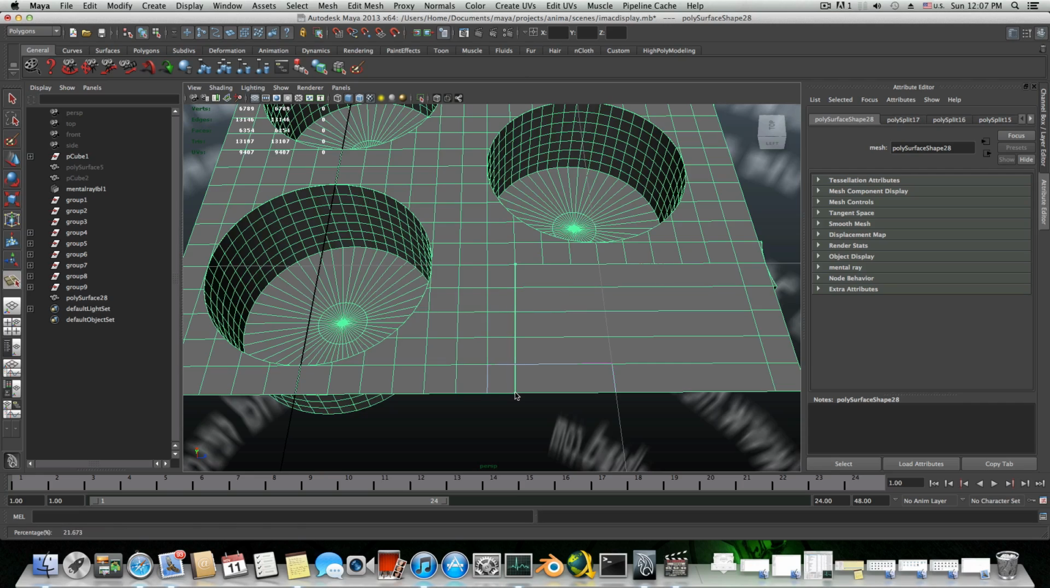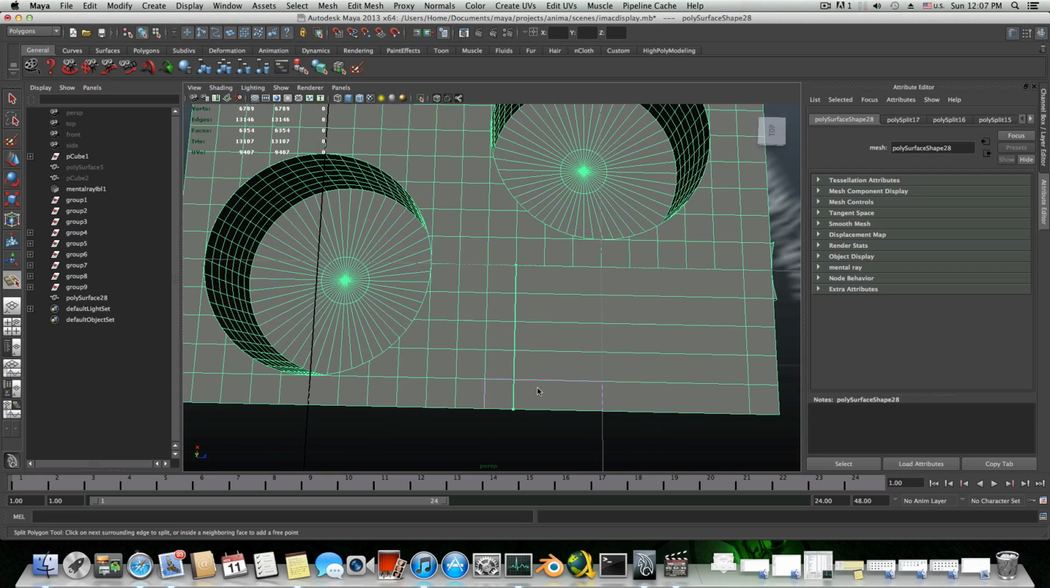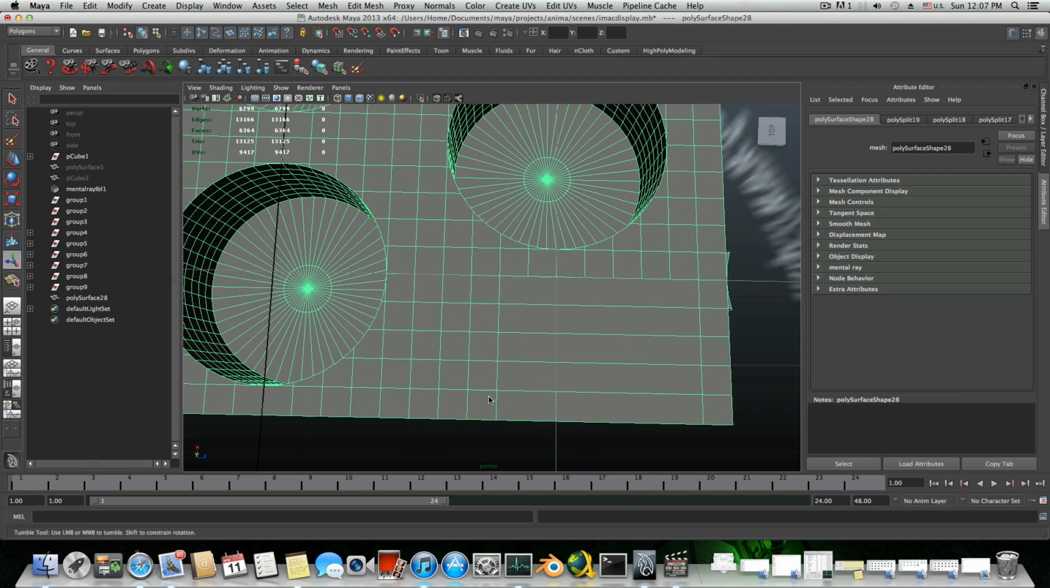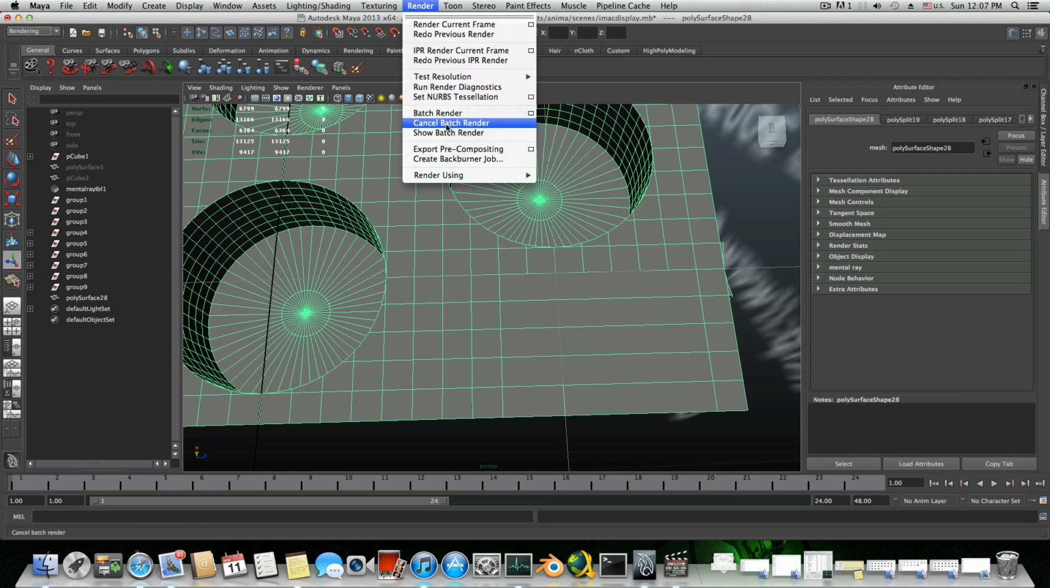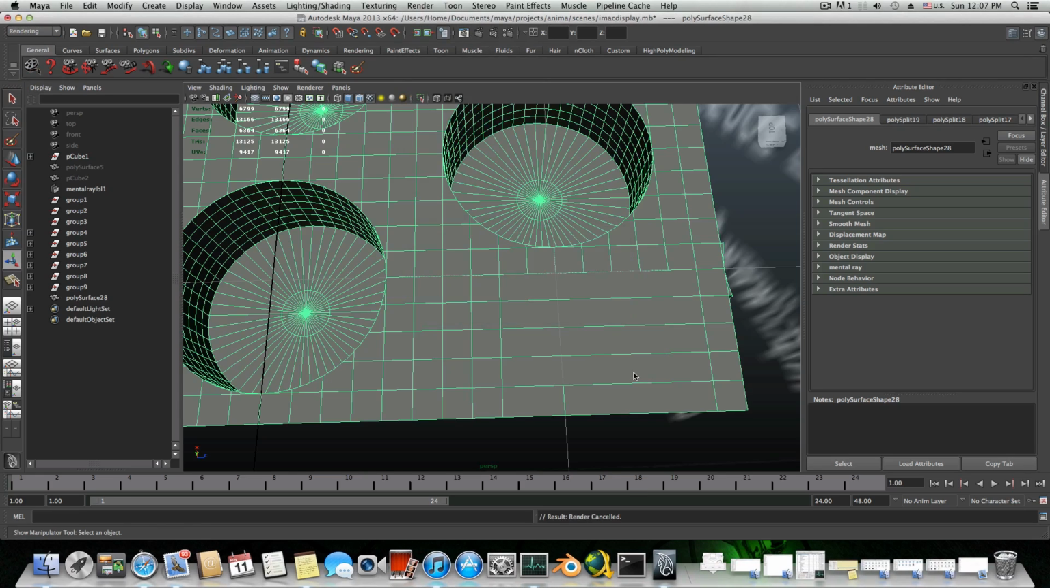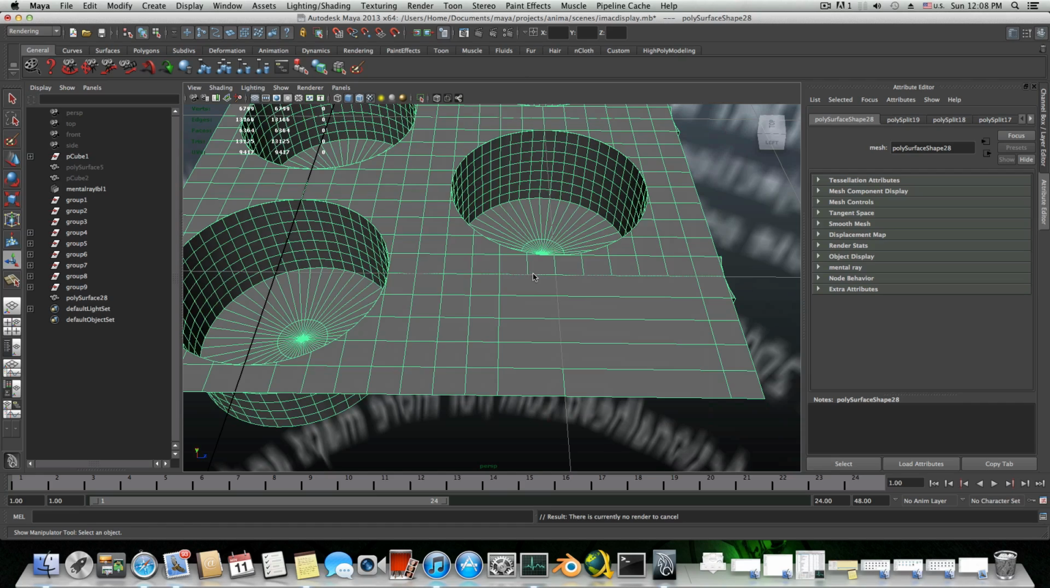G, enter. G, enter. You know what? I may want to switch to render. Cancel batch render. It's just slowing down all the process, and this tutorial can last forever.